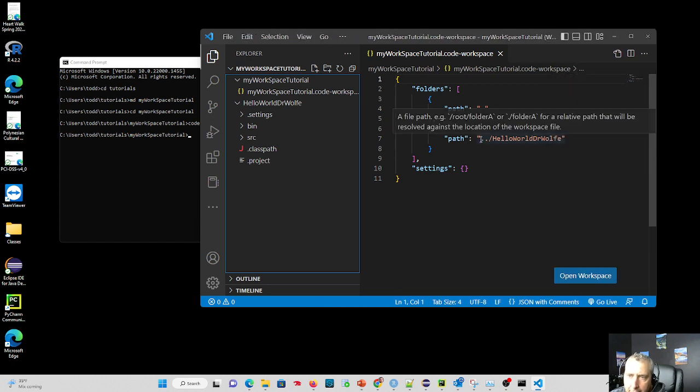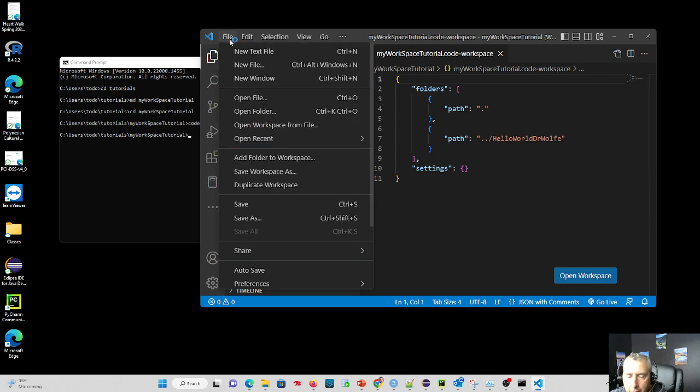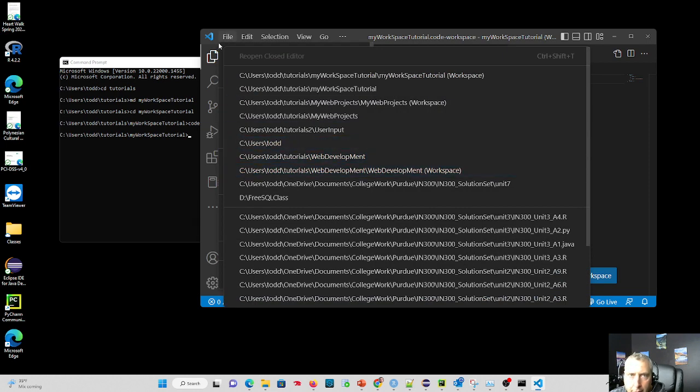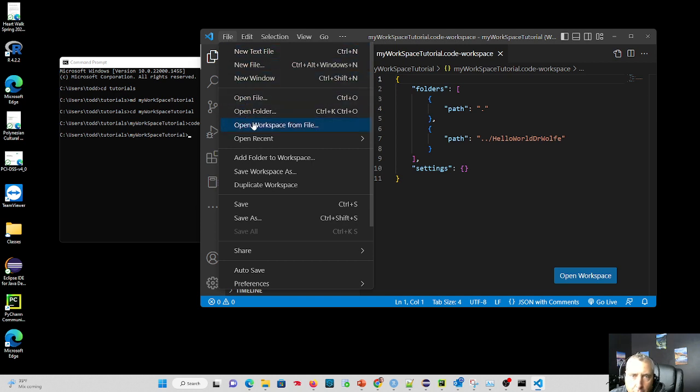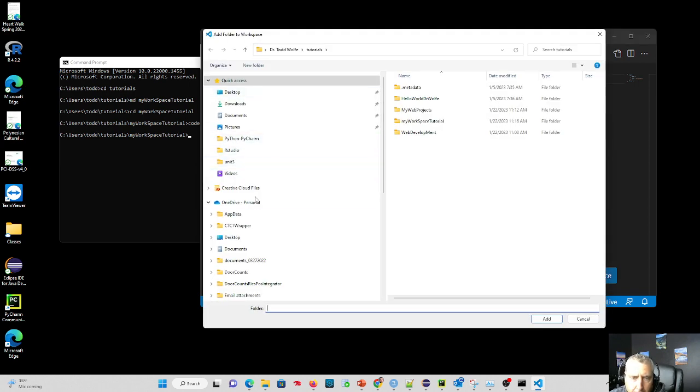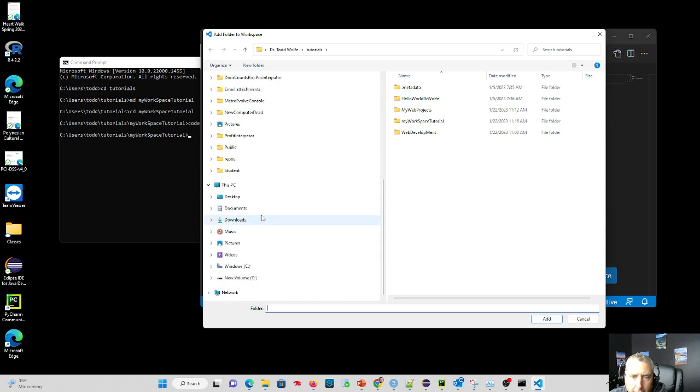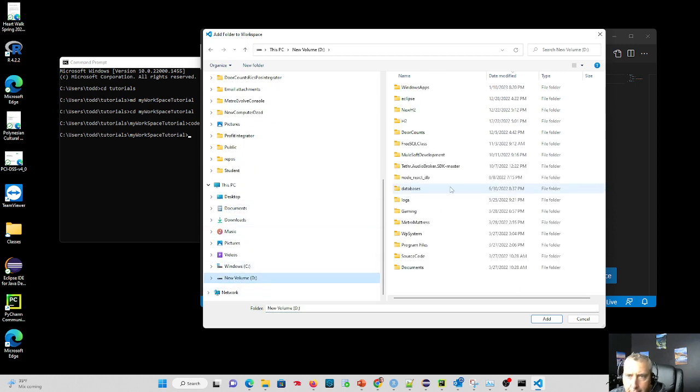And basically that says a location that's one level higher, and look at this directory, Hello World Dr. Wolf. Now I can go and get stuff off of other servers or locations if I wanted to, perhaps. So if I continue to go to file, add folder to workspace again, and let's say I go to my D drive in this case, where I have other code on my computer. Let's say I want whatever I happen to have in this folder here added. I'm going to click add.